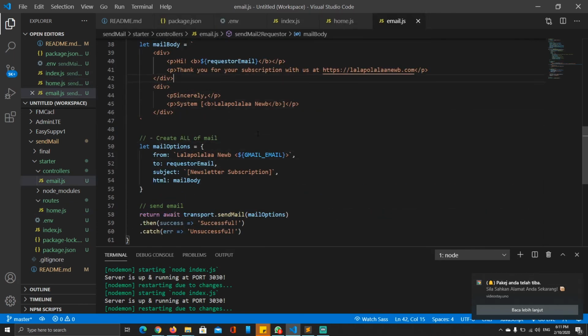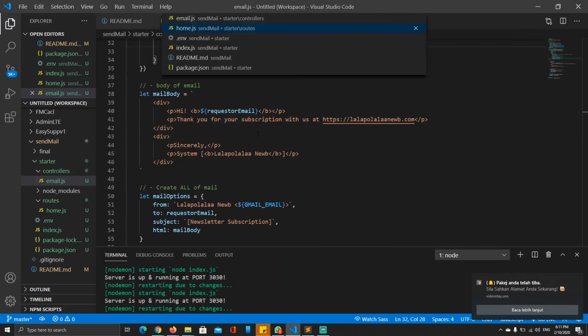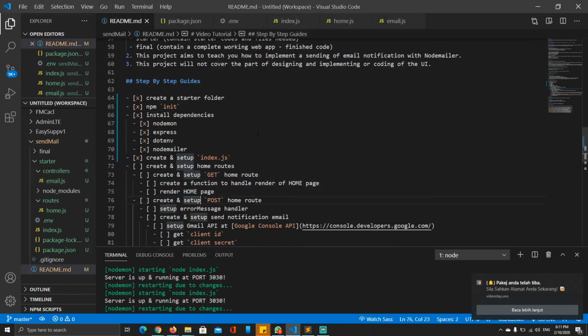So go back to our readme. Inside our readme, we already created and set up our home route, and we also already created our get function to handle the render of our homepage.